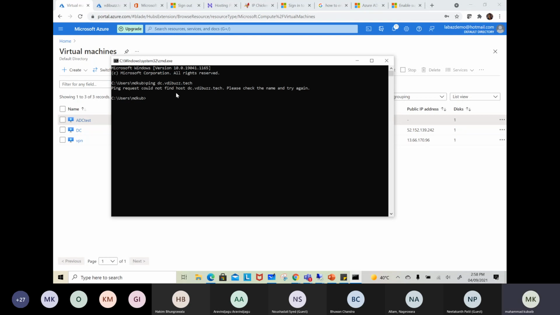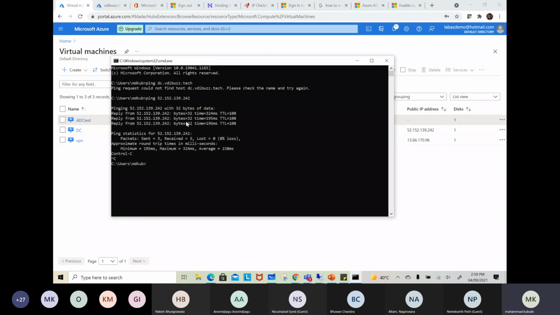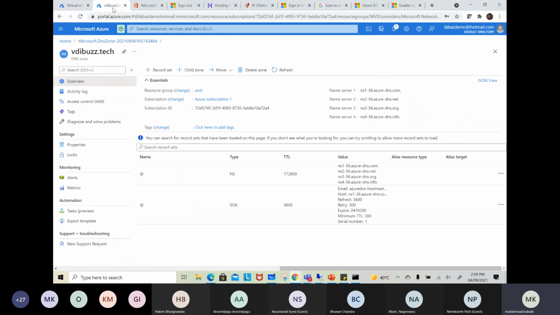If I ping dc.vda.bus, it is not resulting anything because I don't have any entry for this. I have the public IP address here. If I ping the public IP address, it is replying to my ping because it is able to reach, but it doesn't have any entry. So let's create an entry here. Instead of using a third party, we'll use Azure and we'll see the entry.